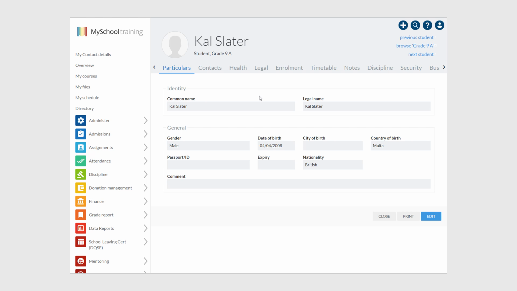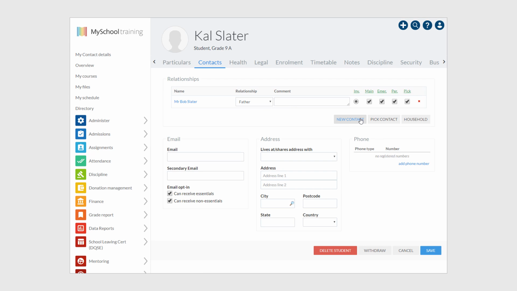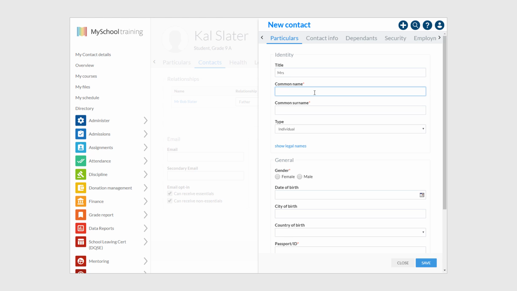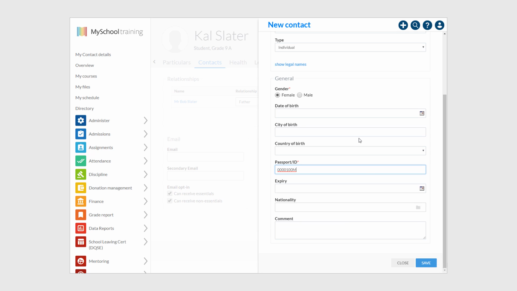A better way to attach a guardian profile is to attach it to the existing student. Open their profile and go to the Contacts tab. If it is a new guardian user, then select New Contact. If the user has been created, then pick this contact and attach it to the student. The same mandatory data is required to save the user profile. Save it and then attach it to the student.